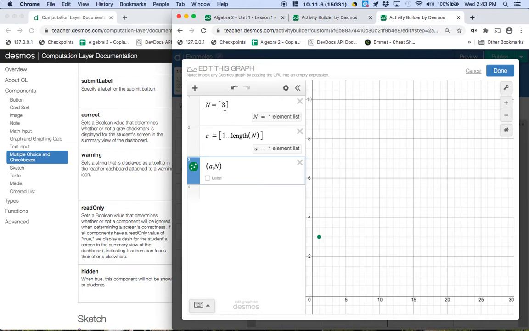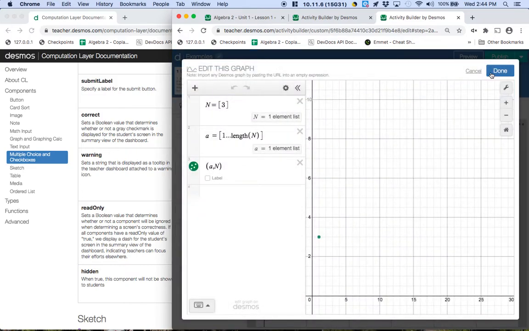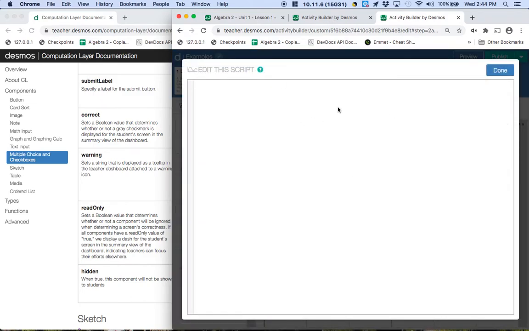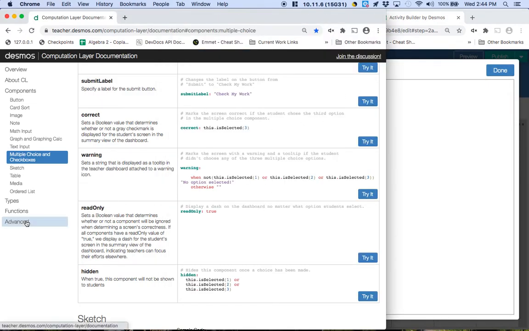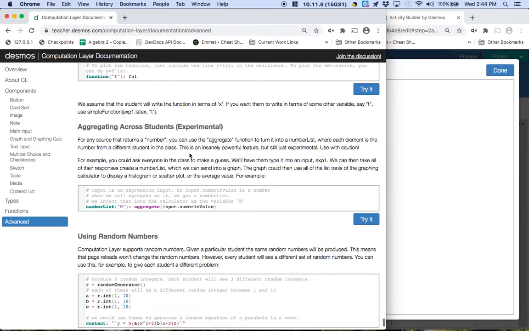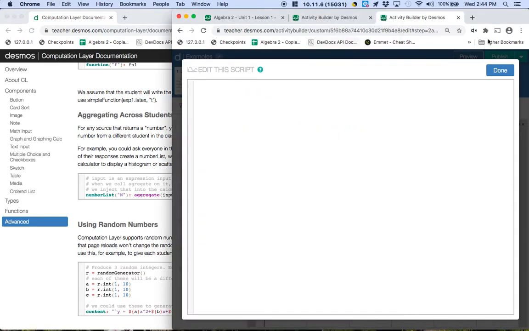So the last thing we need to do is, as the students guess that number from 1 to 10, or put in that number from 1 to 10, we need to collect all those answers and pull them in. To do that, let's click this little programming thing. So we're going to edit the script. This is one of their advanced functions here. We can scroll down and it says aggregating across students. And this is exactly what we want to do.